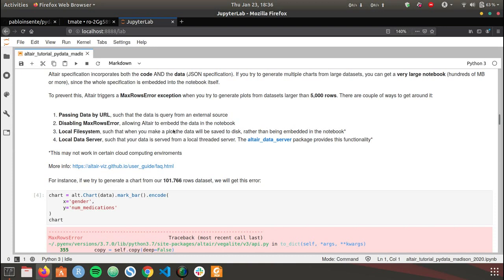And there's a couple of ways to get around that. One is passing the data by URL. The second one is disabling the exception. This is not recommended because you may get this gigantic Jupyter notebook that may render very, very slowly, and it's just a pain to work with. Your computer may crash, etc. The other one is just to allow your local file system to dump the data, and then it's going to be linked to your chart. It's going to read it from there. So the data is not going to be inside the notebook itself. It's going to be outside.